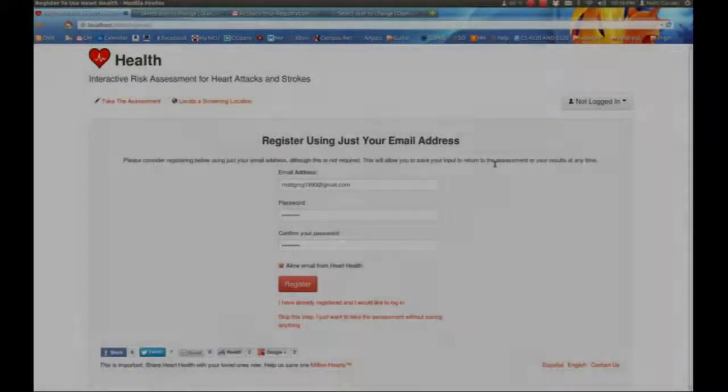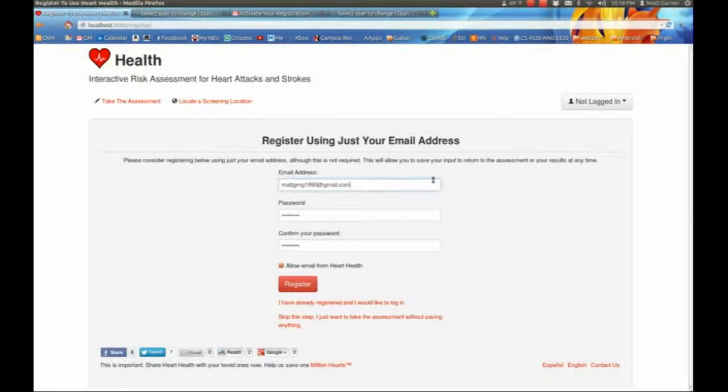So users will be taken to the register page where they can register. All they need is an email address because I don't want there to be a big barrier to registering. Registering will allow the user to save all of their information for the survey, or rather the assessment, and the results that they get. If they don't want to register, they can still take the assessment anonymously by clicking this link right here. However, all the information they input still gets stored in a database, so we can still tell how users are interacting with the application.